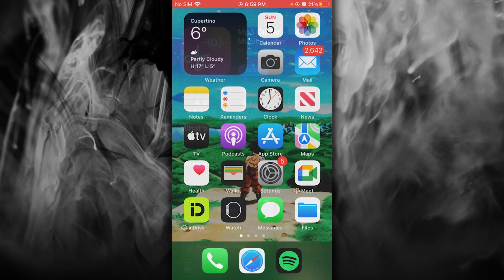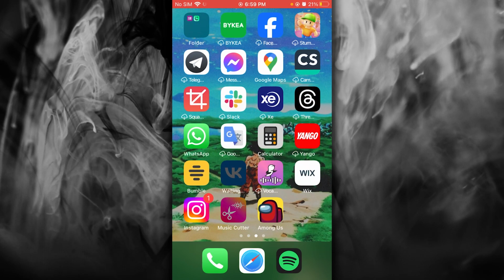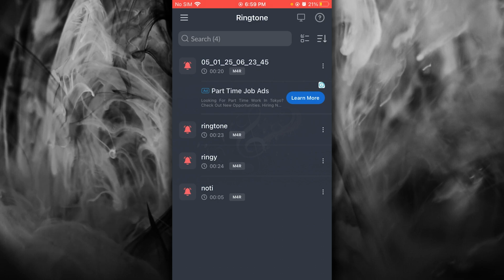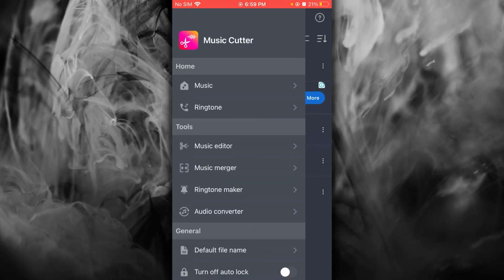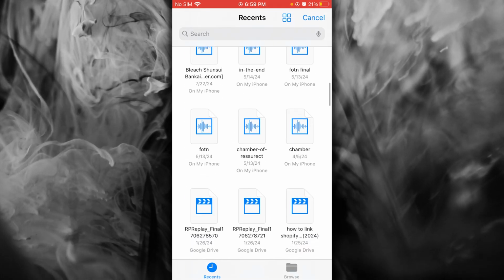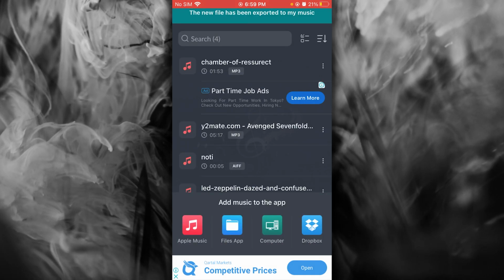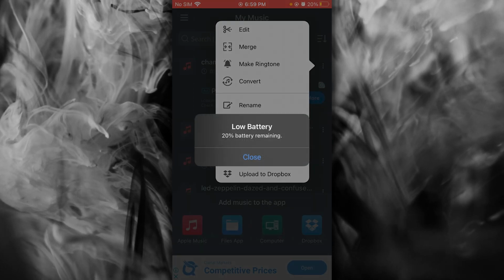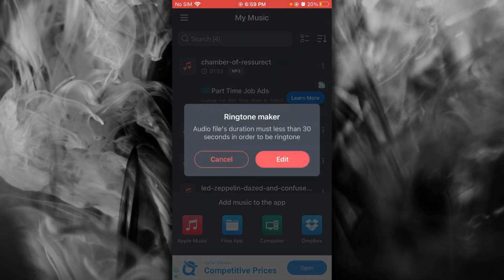Now, to apply a custom ringtone for yourself, you're going to go over to your MP3 Music Cutter, and right over here, you're going to go over to Music. You're going to go over to the Files section and add in any music that you want. So let's say I want to add this, right? So once you've added that, click over here and go to Make Ringtone.